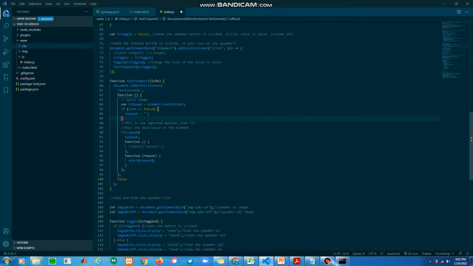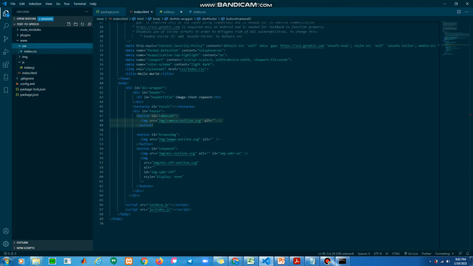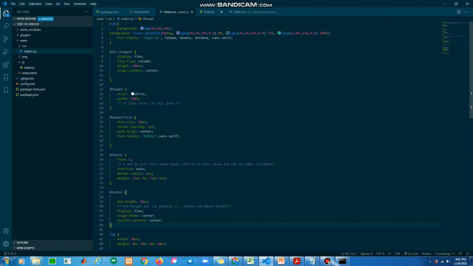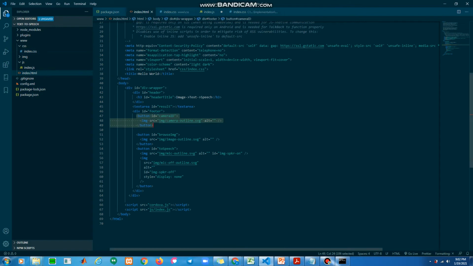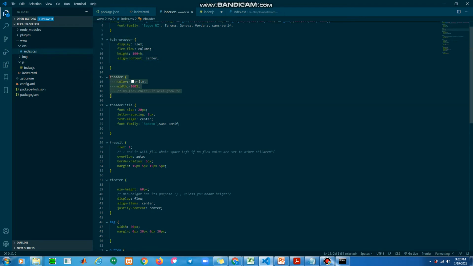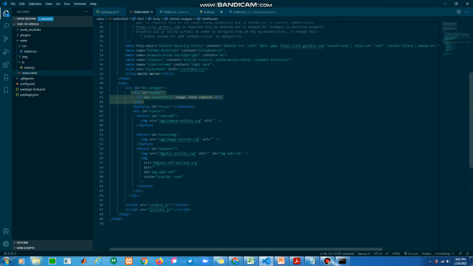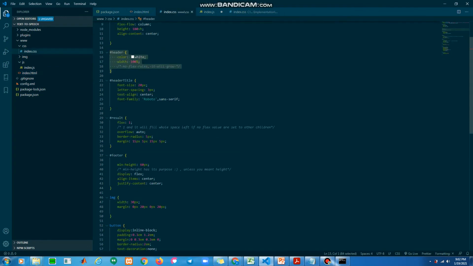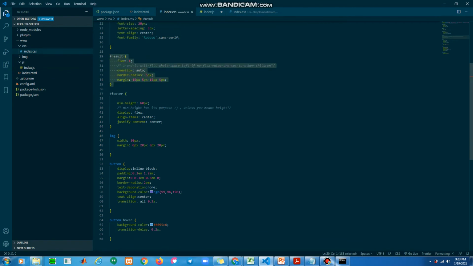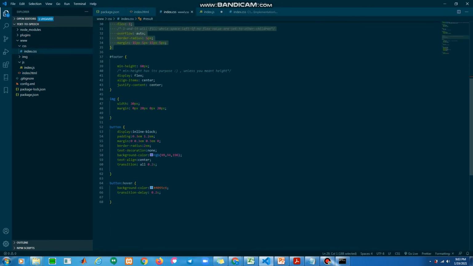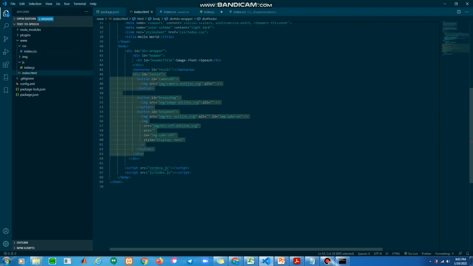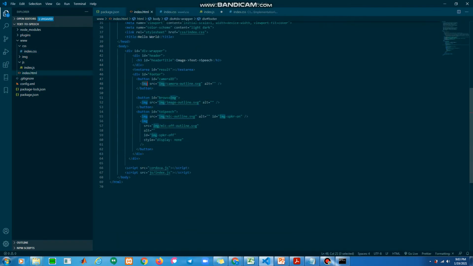We will move on to the CSS. The background of the body uses a linear gradient style. The div wrapper display is flex. This is the div tag that wraps the three sections. For the header style, the font color is white. This is the header section. And this is the header title. And this is the result style. Footer section with three buttons inside. This is the size of the icon. And this is the style of the buttons.